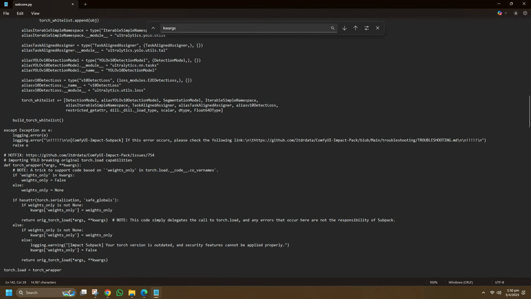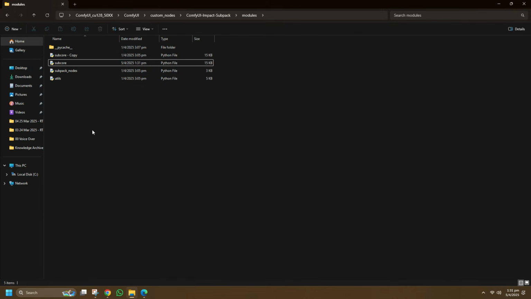Next, right below the term, you will see else, and you will also see this, weights_only = None. Change the None to False. Save the file and restart ComfyUI.